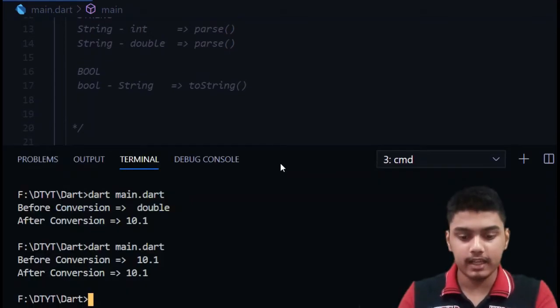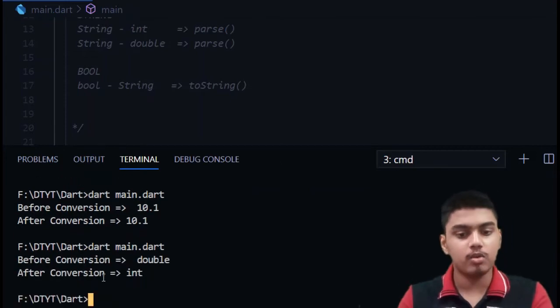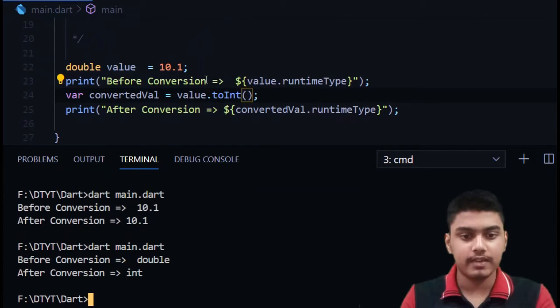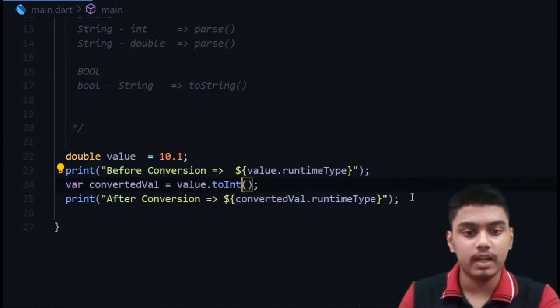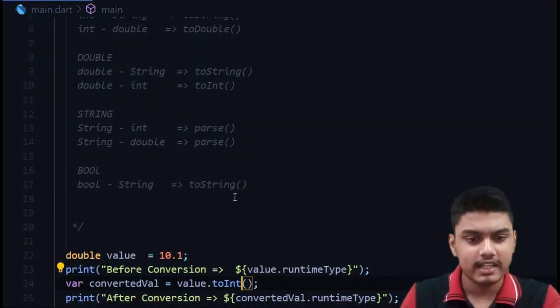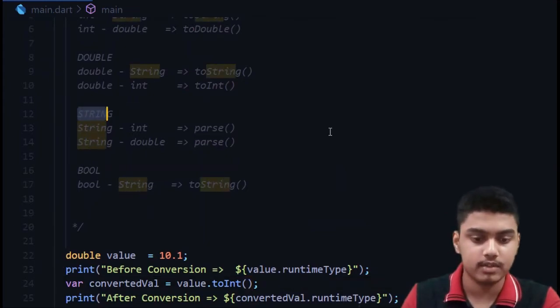and if we run the program again, we are going to get the output as double and int. So the value is double, and after conversion it is int. Okay, that's great. So right now we have covered all the int conversions and double conversions, and now let's move ahead and learn about converting string to different data types.